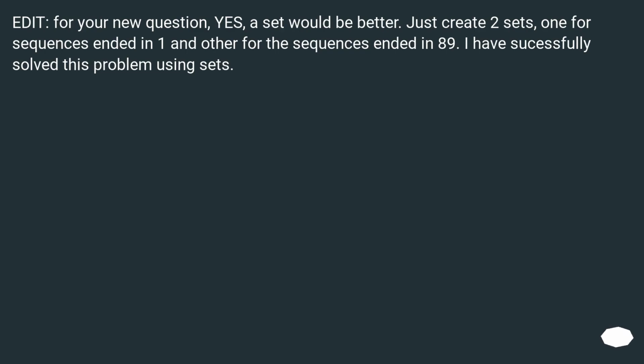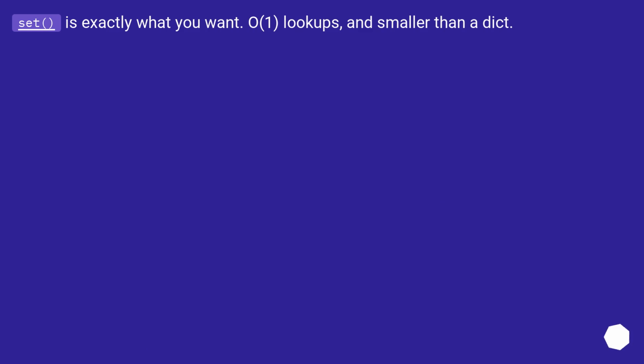Edit. For your new question, yes, a set would be better. Just create two sets, one for sequences ended in 1 and other for the sequences ended in 89. I have successfully solved this problem using sets. Set is exactly what you want. O(1) lookups, and smaller than a dict.